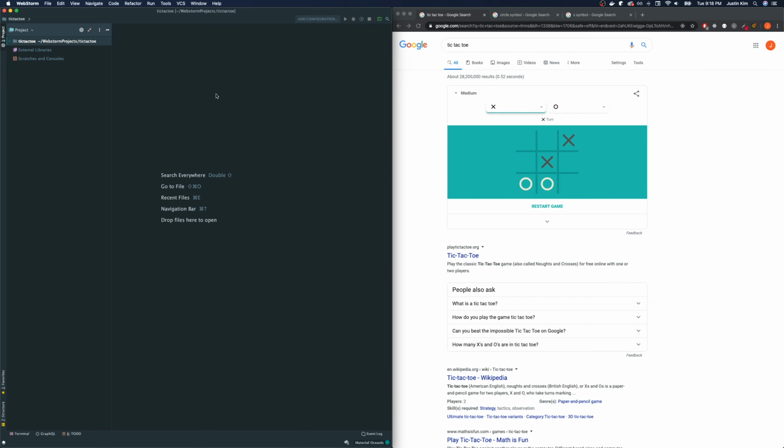All right, so I have my WebStorm editor open here. You could use whatever editor you prefer, whether it be VS Code or whatever. I personally prefer WebStorm, so I'll be using that. But follow with me. I have created here an empty folder, so do that as well. I've called my folder Tic Tac Toe, but you could call this whatever you want.